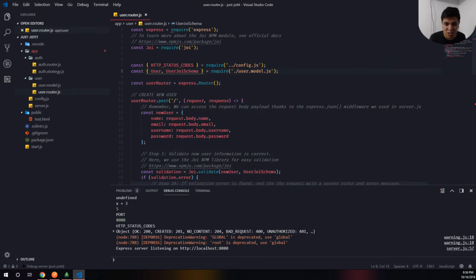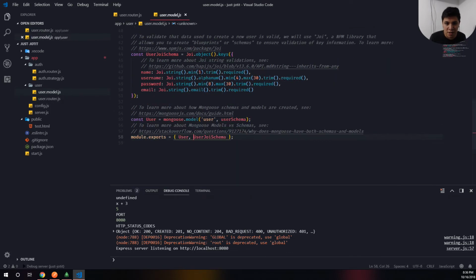So this user Joi schema, if we open it, it's the user Joi schema we defined. Basically, our user Joi schema is the checks we're going to make on our data. It's going to check that the name is a string of one character at least, trimmed with no spaces before or after it. It's going to check that the email is actually an email. It's going to check that all the required fields are present, etc.